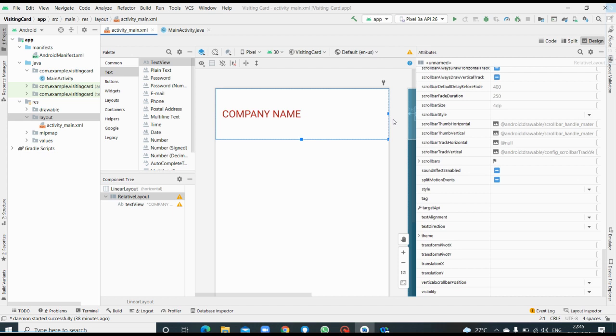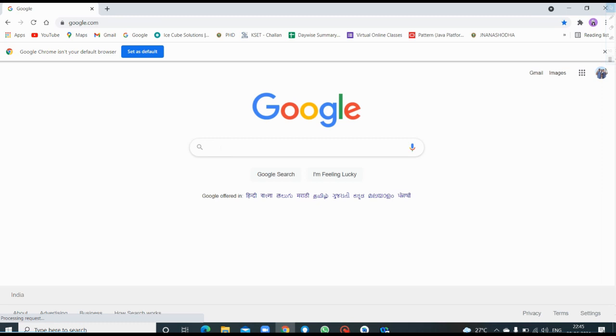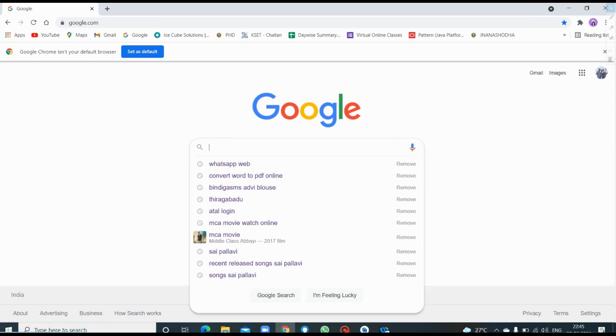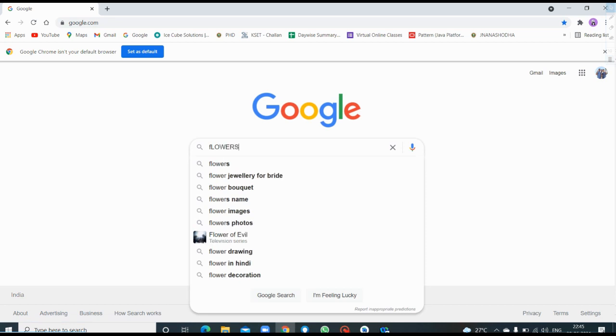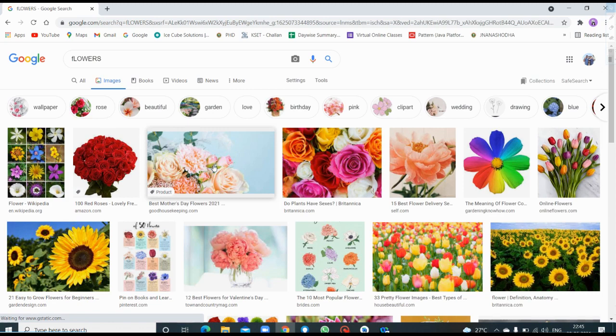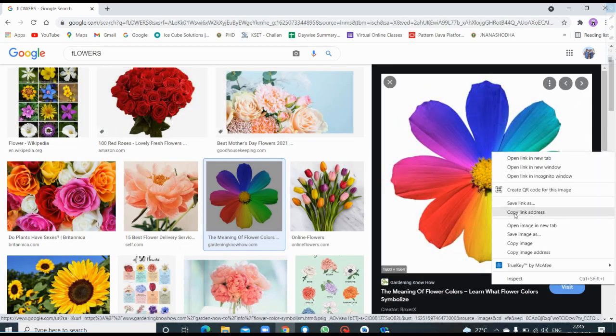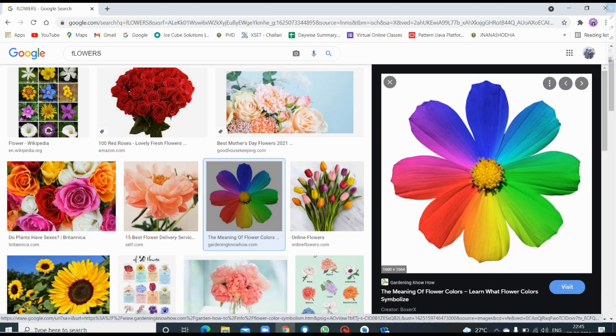Okay, so now the company name is ready. Now what is the next thing? I want to put a logo. Since I don't have any image on my desktop, I'm just going to take any logo. I'm choosing a flower image. I have a beautiful flower image here. I'm just going to click save image.